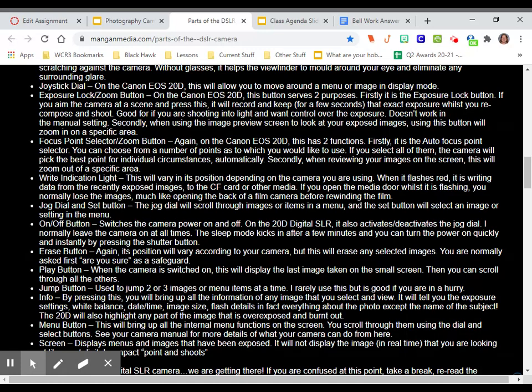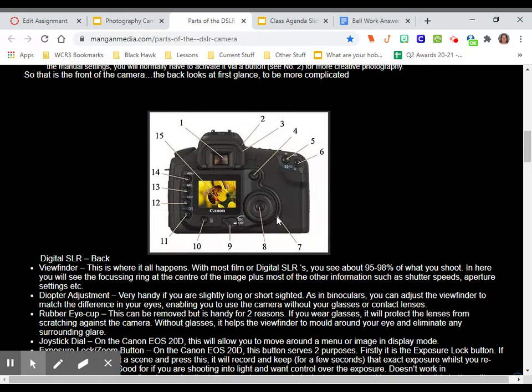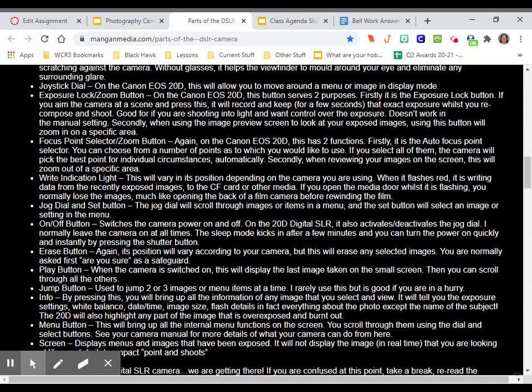Right indication light would be here, I guess. This will vary in its position depending on the camera you are using. When it flashes red, it is writing data from the recently exposed images to the CF card or other media. We use SD cards. If you open the media door whilst it is flashing, you normally lose the images, much like opening the back of a film camera before rewinding the film.